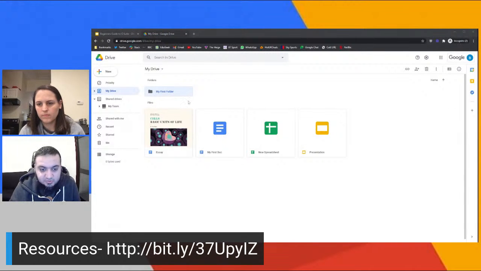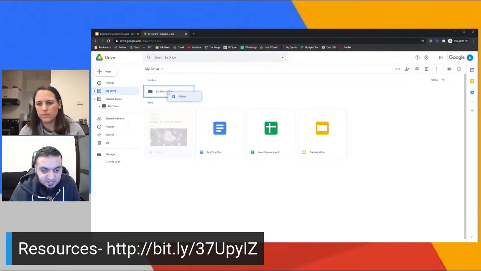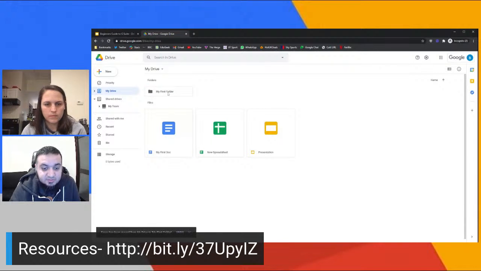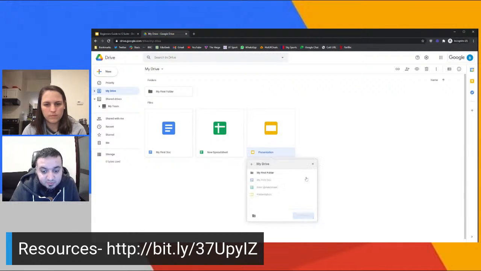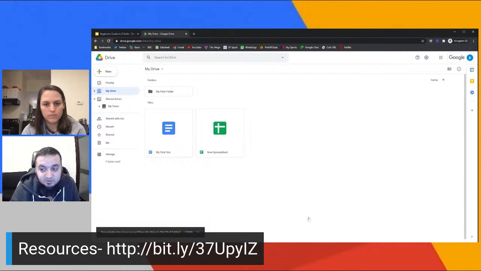So what we can do is move some of these files into folders. I want to move this essay into the folder. You can simply left click and drag into the folder, and then you'll see it just disappears. I also want to move this presentation, so I can again click and drag into the folder. I can also just right click on the actual file, go to Move to, and then you can see the folder appears there at the top, My First Folder. Click on that, and then click on Move.